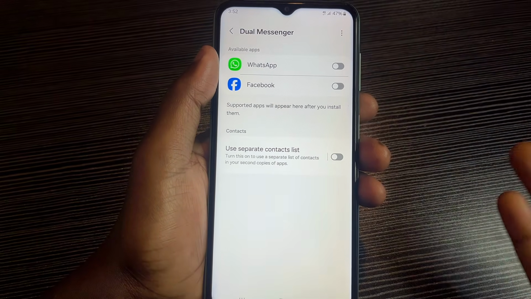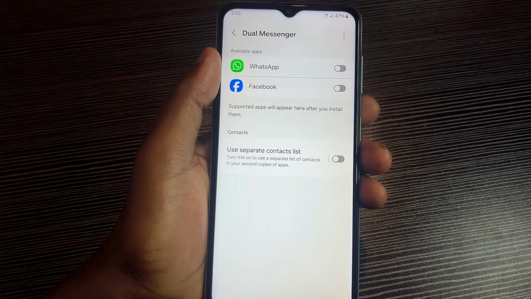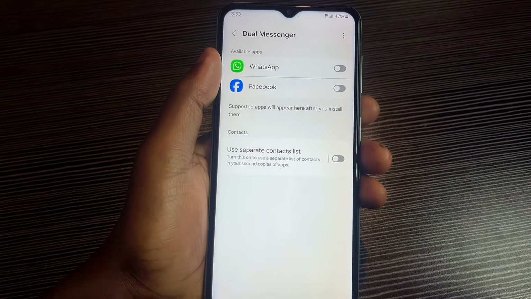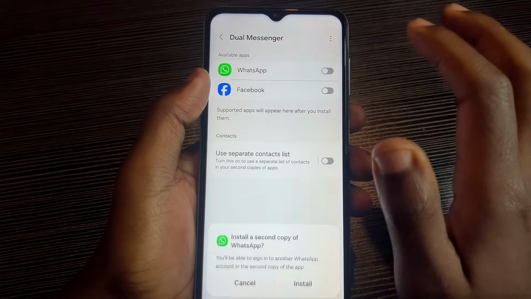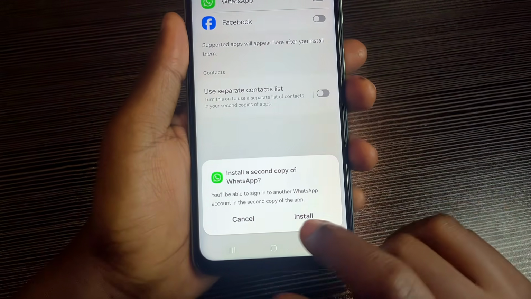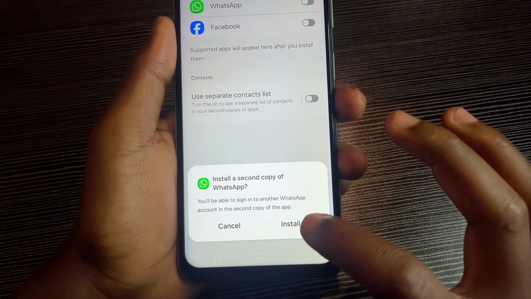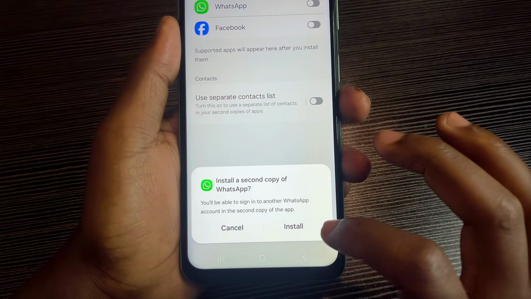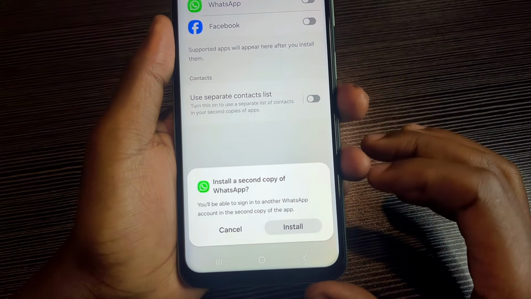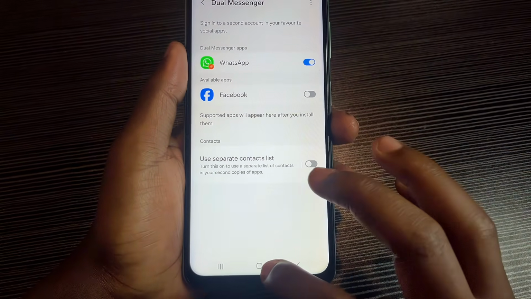Then Dual Messenger will show you a list of applications that are supported with this sort of functionality where you can clone the application and add another account. So here I'll toggle WhatsApp. Then it will give me this message, install a second copy of WhatsApp. You'll be able to sign in to another WhatsApp account in the second copy of the app. You say install. Then once you say install, second copy of WhatsApp installed.